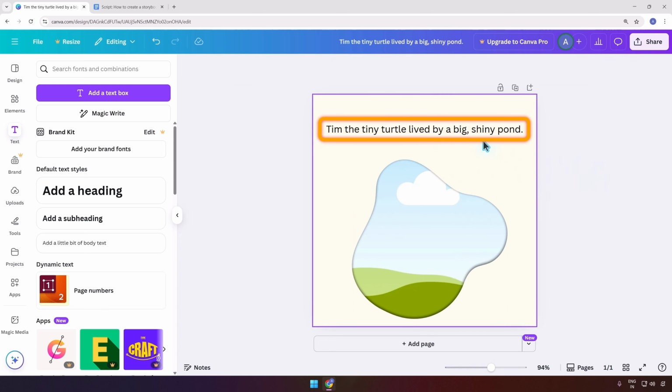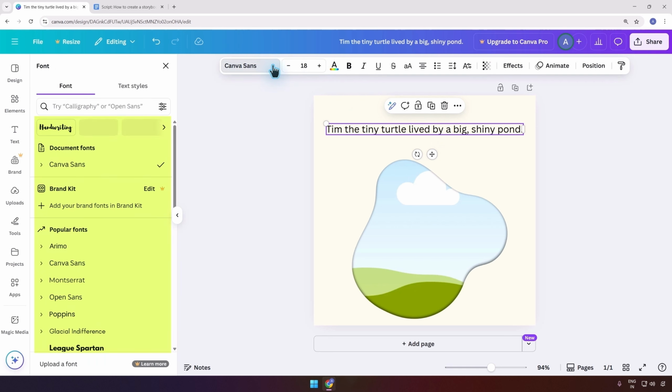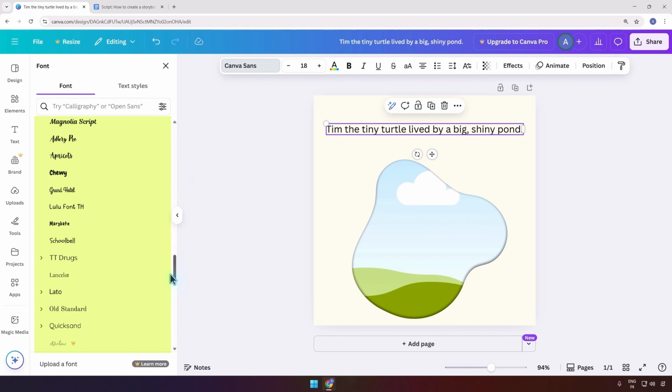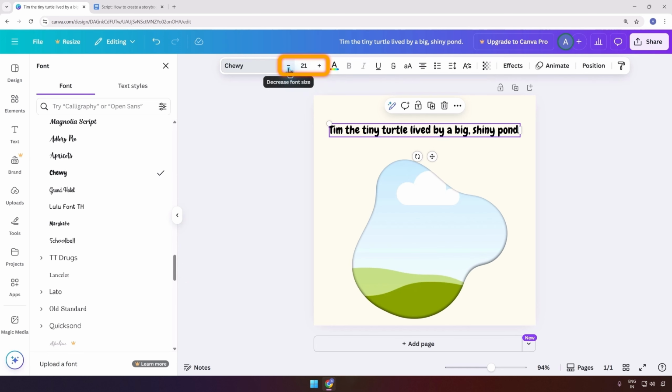Click on the text box and you will see a toolbar appear at the top. From there, you can change the font, size, color and other text settings. You can change the font from here. I will go for this one. Change the text size from here. Change the text color if you want.